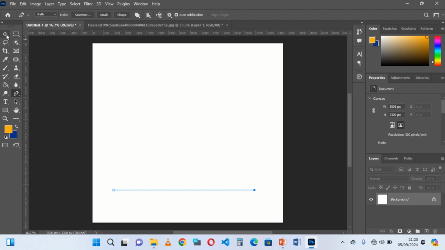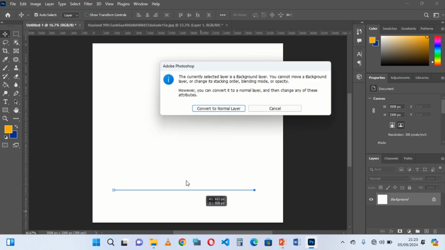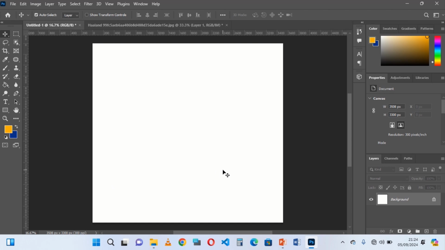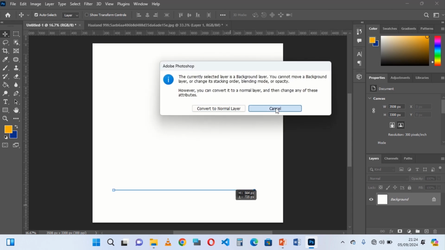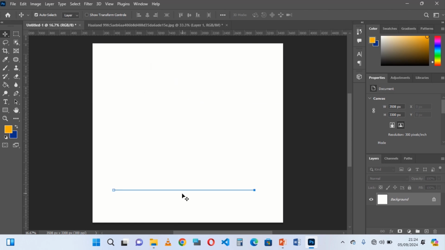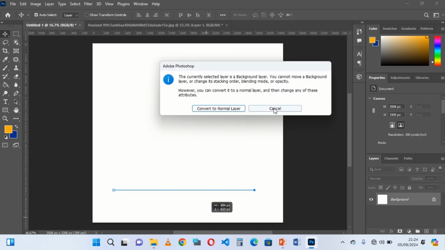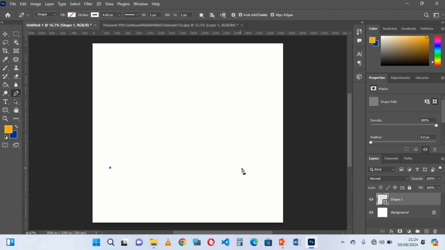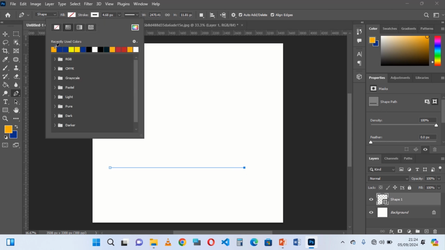You make sure you are in the tool menu bar, you have to change the setting from path to shape so that it can give you a shape, not really a path, because path is for tracing images. So what we are going to do, you click on the pen tool and then you change from path to shape. And then you can draw a straight line from one point to another while you are holding shift. And then you can give the stroke a color of your choice.